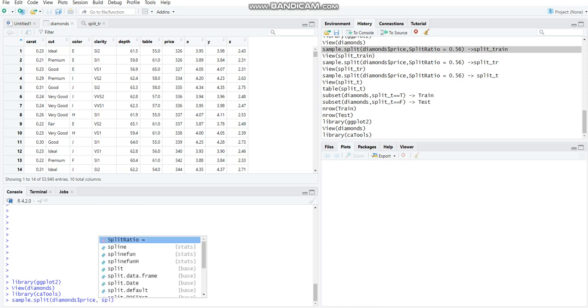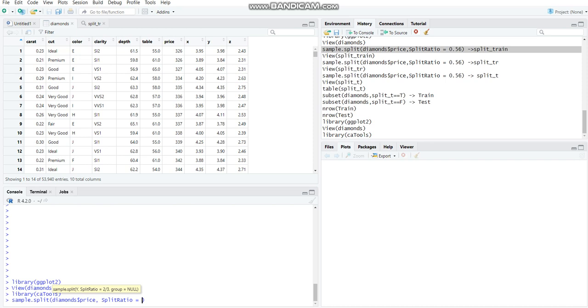And the second thing is the split ratio. Split ratio basically splits the data sets into two parts. If you are supposed to split a particular data set of 100 entries and you choose a split ratio of 0.56, then 56 percent of that data set will be marked as true, and the remaining 44 percent will be marked as false. So whatever ratio you write will be treated as true, and whatever is left from the total will be treated as false. For this I'm taking the split ratio as 0.67.